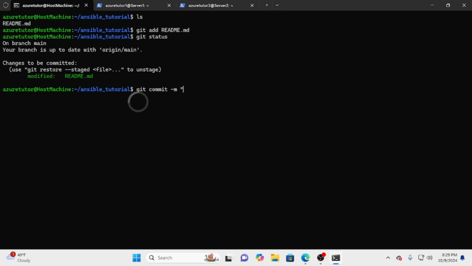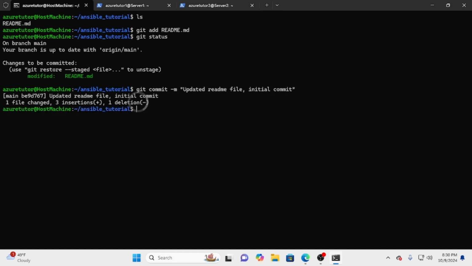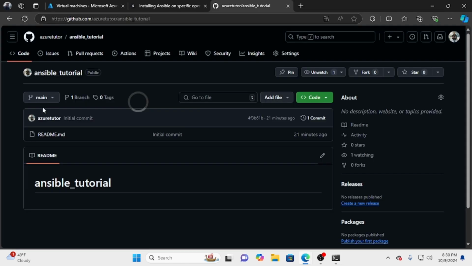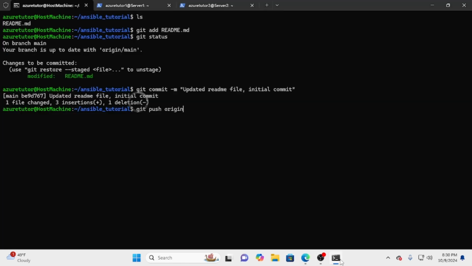Let me just call this updated README file. Okay, let me just say initial commit. You can put any message you like. So now it's ready for us to commit. Now we can just push that to the GitHub repo. So how do we do that? I just want to check. Okay, so I need to push it to main.